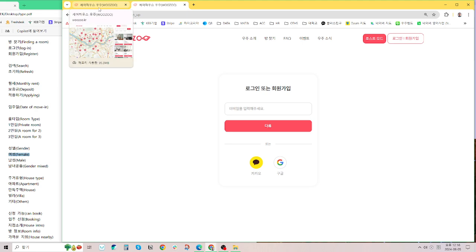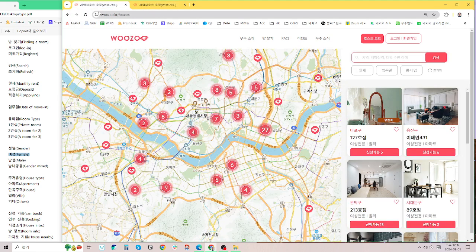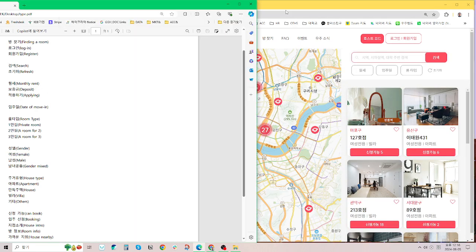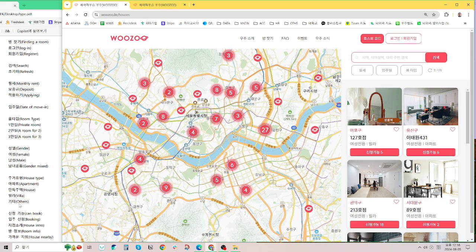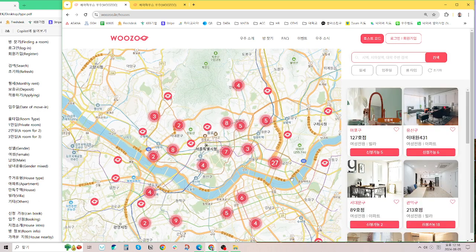All right, I believe that's pretty much all the information. So while you are checking the website, please check out this basic Korean information. With this, you will be able to find what you want. Of course, we can double check it for you. We will help you with the whole process.